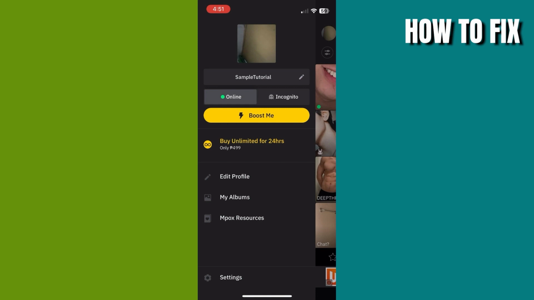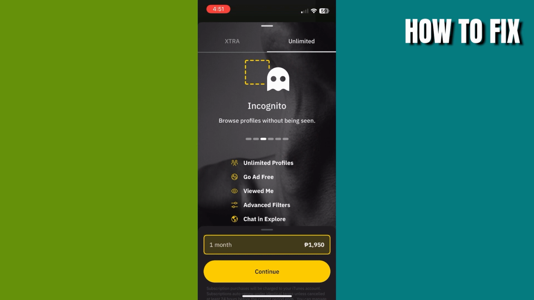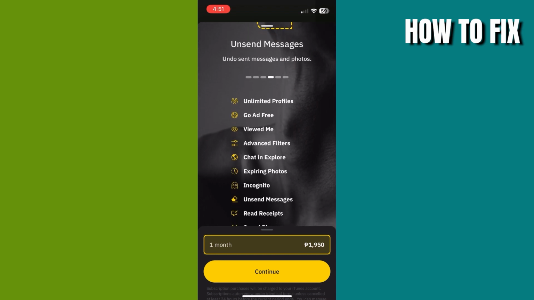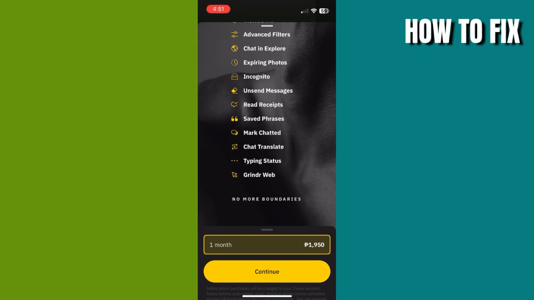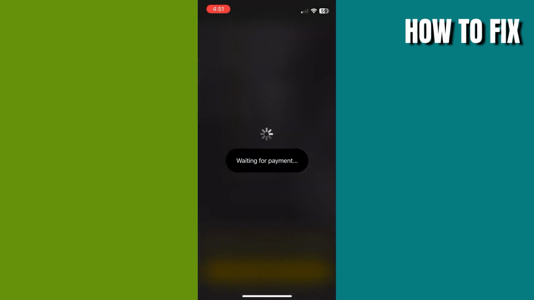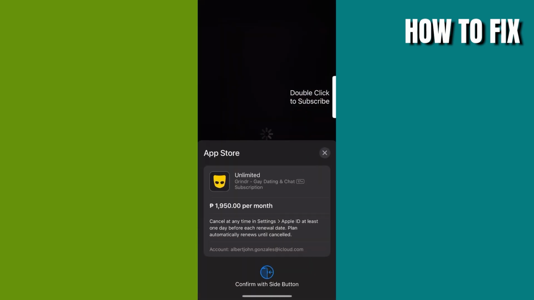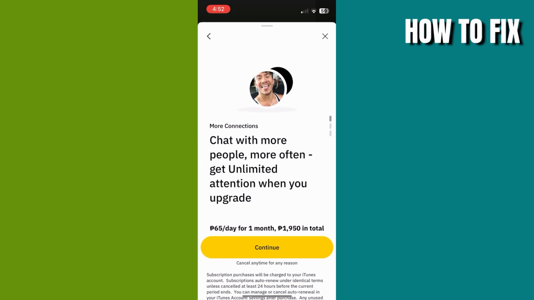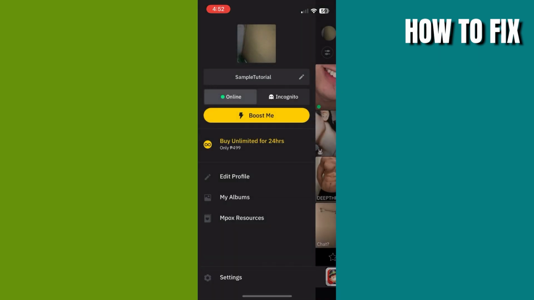Click on incognito. In here, note that in order to go incognito, you have to subscribe to Grindr, and it will unlock the incognito mode, which hides your online status. It will let you appear offline even if you are online. So you can now hide from the person you don't want them to see that you are online.